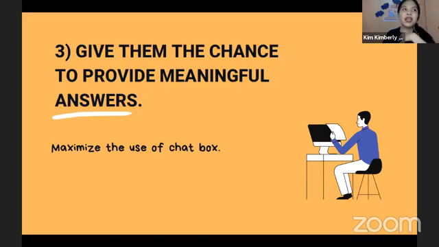Sa amin, sa klase namin, kahit grade 1 pa sila, sa orientation, tinuruan na sila na gumamit ng chat box. So for example, I have a question, may choices lang na A or B. They just have to type A if their answer is A, or if their answer is B, just type B. So alam niyo yun, sa simpleng multiple choice lang, nagamit niyo na yung chat box na sumagot pa sila at alam niyo na nandun sila.